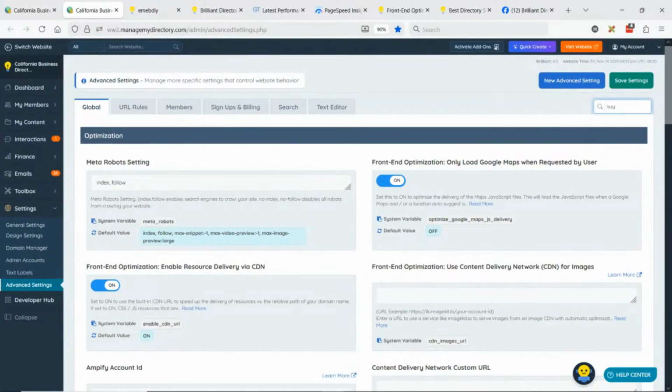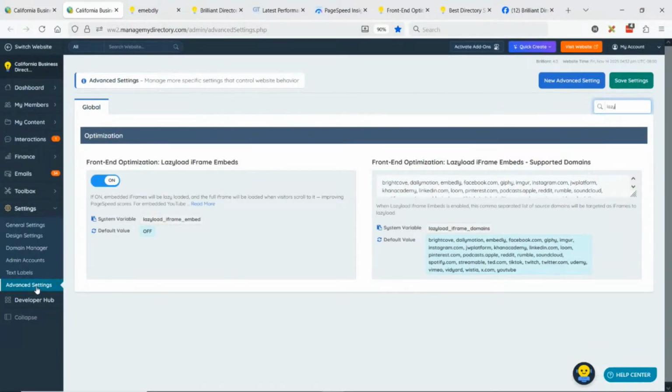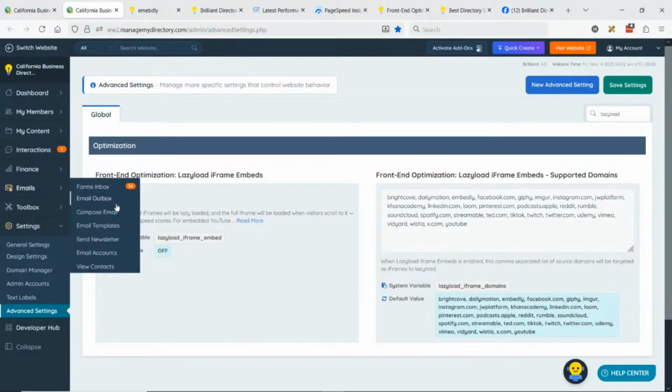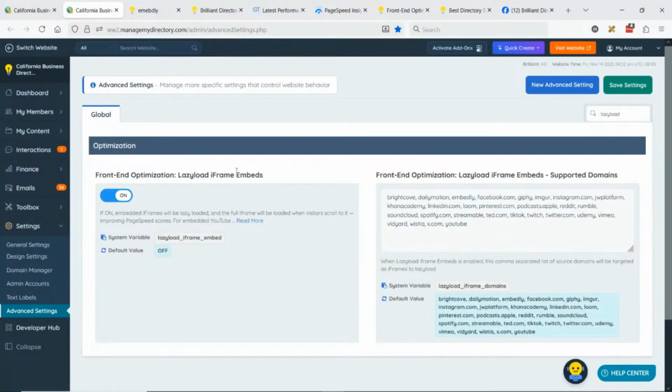In your Brilliant Directories advanced settings area, you can go to advanced settings and just type in Lazyload or lazy here. And this is off by default, so it's not enabled for any sites. But if you turn it on, what it's going to do, and we'll show you a before and after of what it does, is it will lazy load YouTube videos all throughout your site. Any type of iFrame embed that you might have that could otherwise weigh down the page.